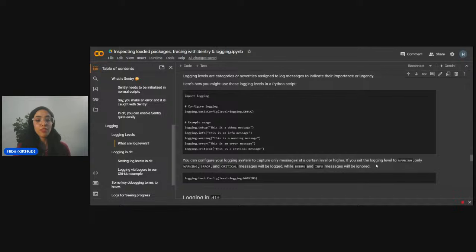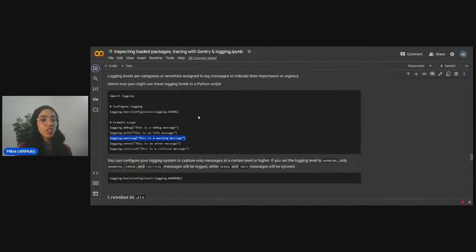And for example, if you set the logging level to warning, then you... For a moment. Can you close the table of content? So make it a little bit bigger. Is that okay? Okay.